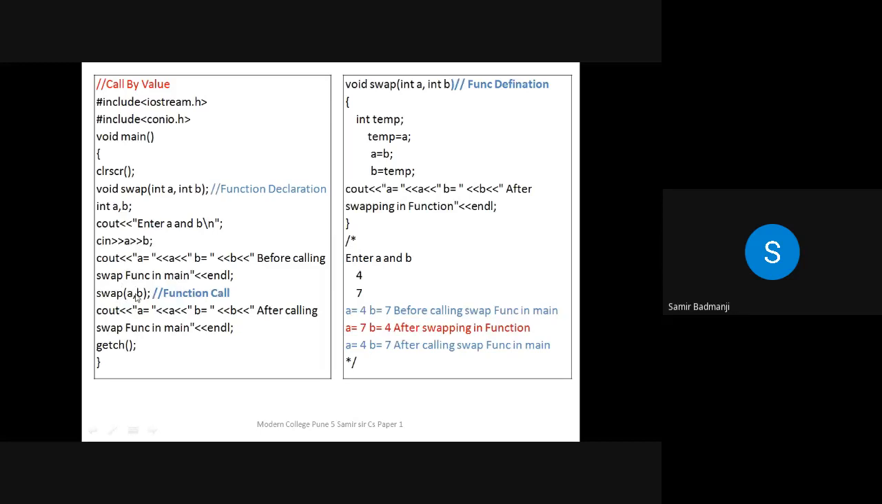When you call this function, it goes to the function, whatever is there will be executed, and then again it goes back to the main function. The interchanged values it will show you. But after this function is called, again you are printing the values of a and b. Now see, the values of a and b remain the same, 4 and 7.